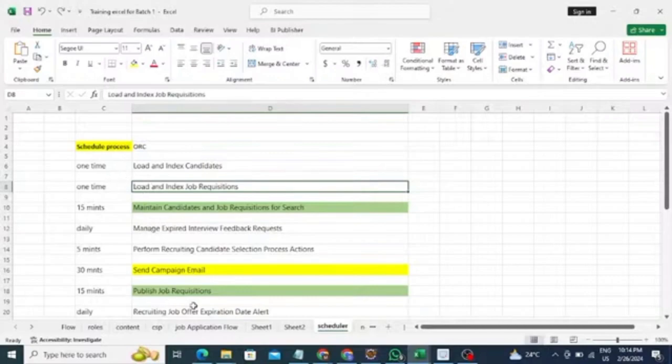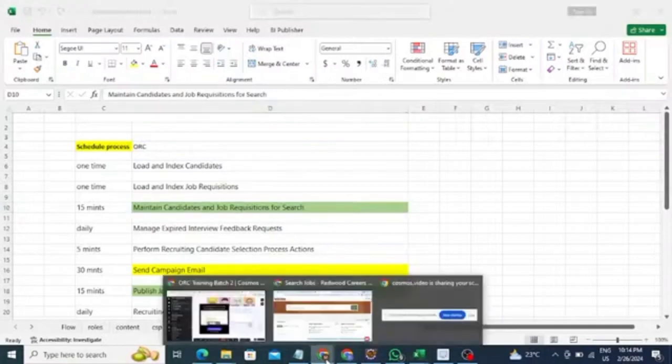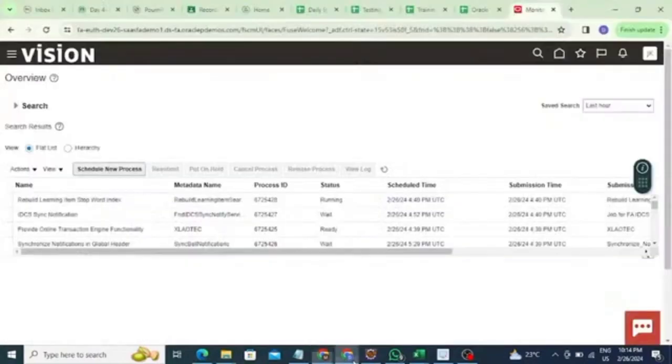So this was the concept of scheduler, which we will also be covering in the session. But for any requisition to appear on the career site, once we have created a requisition, you might have seen the step that is move to posting. Whenever we are posting that requisition, to appear on the career site, we need this: maintain candidate and job requisition, search and publish. So on the demo instance, what we used to do is run it once.